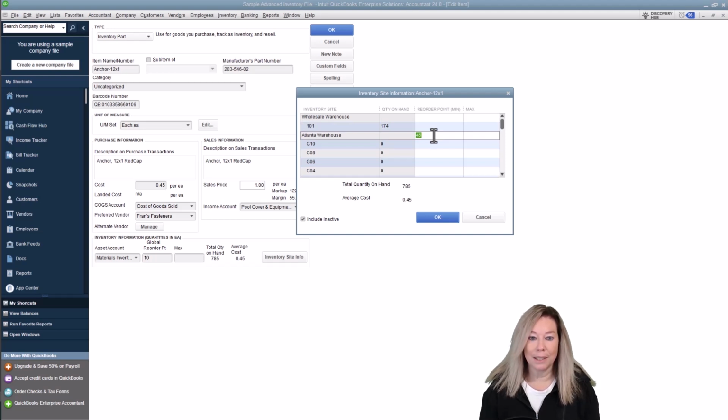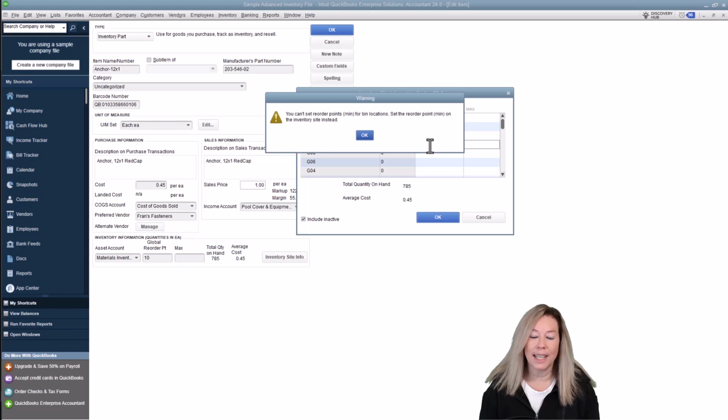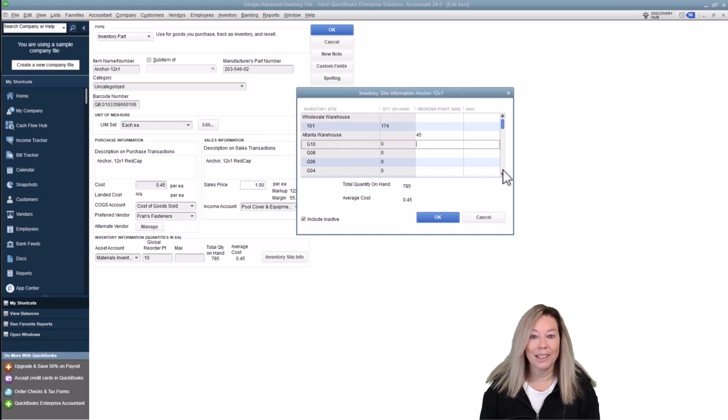Likewise, you can set different individual reorder points for an item at each inventory site without affecting the global reorder point for that item. Another thing to keep in mind is that you can set a reorder point for an individual site, but you cannot set a reorder point for that site's bin location. Click OK to save the reorder points.